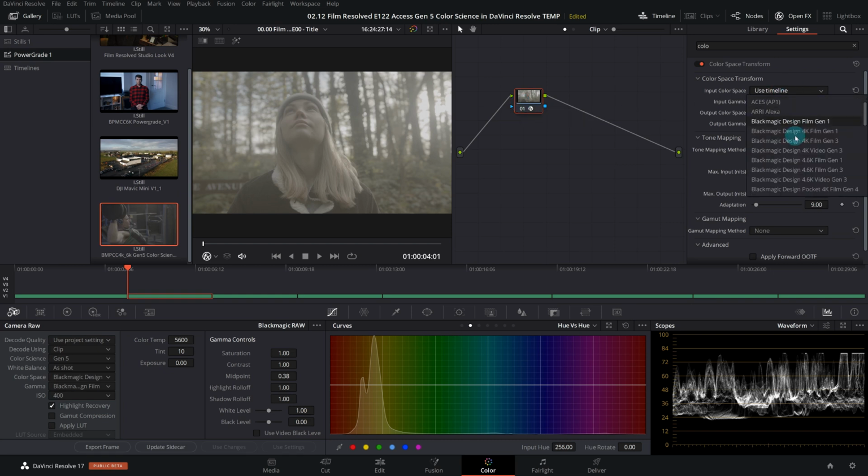we can see very quickly that we don't have access to Gen 5 on both the color space, and we don't even have access to a 6K specific Gen 4. As well as in our input gamma, we do have a 6K version of the film, but it's also limited to Gen 4. There is no Gen 5 input just yet. I'm sure that will change very soon. Hopefully that's something they address by the time the non-beta version, the fully working version of 17 gets released. Hopefully that is resolved.